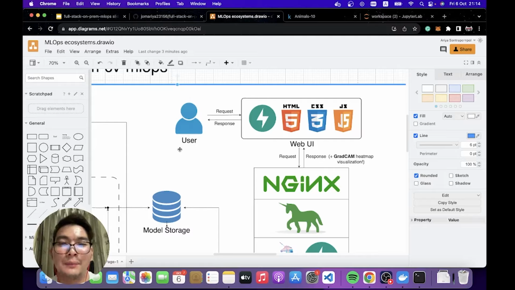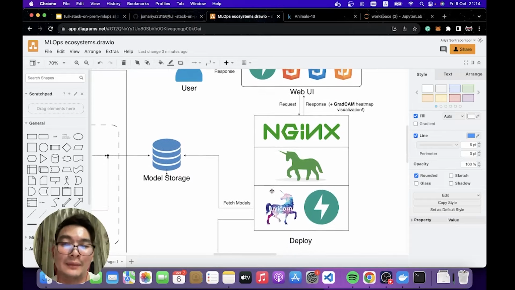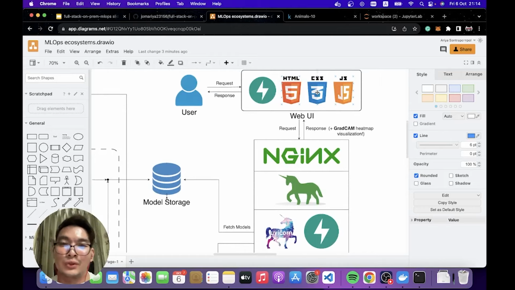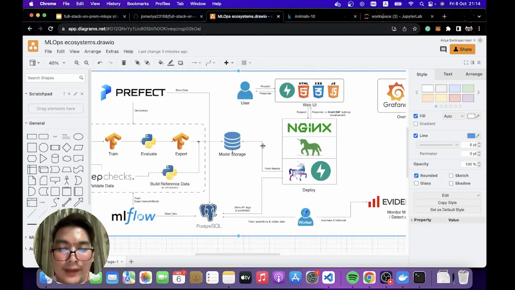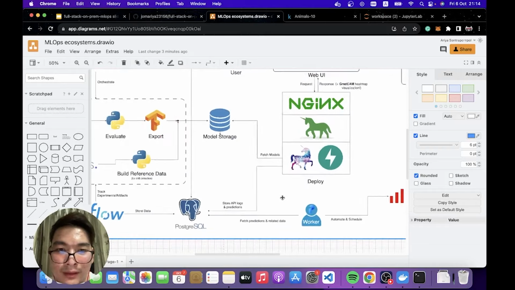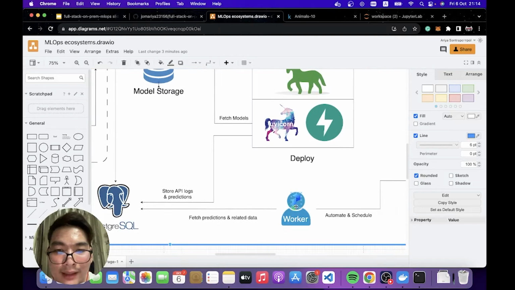And this is where we're going to post our request. We can pass the image into the web UI, and then it's going to pass into our deep learning service and return the result to the interface. So that's the deployment part. And then down below here, you can see there is another guy here. It's not the user, but it is the Prefect worker, which serves the automation purpose.